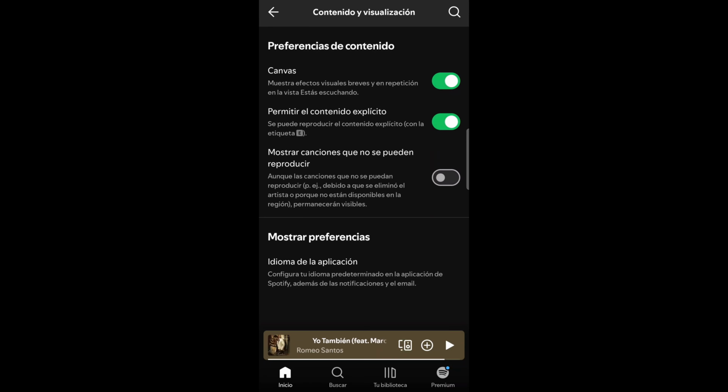You can press that. And then it's going to give you a chance to choose. Okay. Idioma de la aplicación. You see that at the bottom? Configura tu idioma predeterminado en la aplicación de Spotify, además de las notificaciones y el email. So basically you can configure the language that you want your Spotify app to be, just like I said, if it's not already picking up a default Spanish language that you have already set on your phone. If you already have that, it's going to pick up the default. You don't have to worry about the setting. But if you don't, then you have to change it in your app.